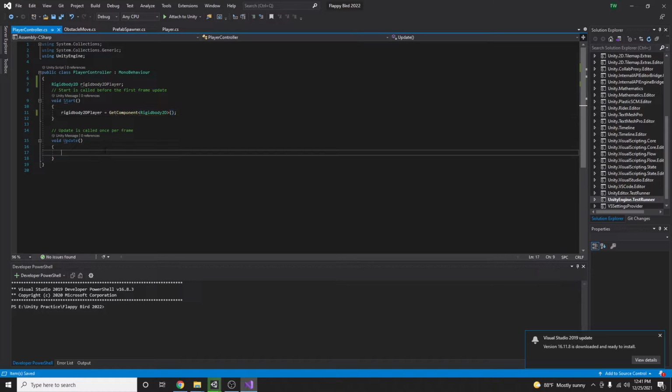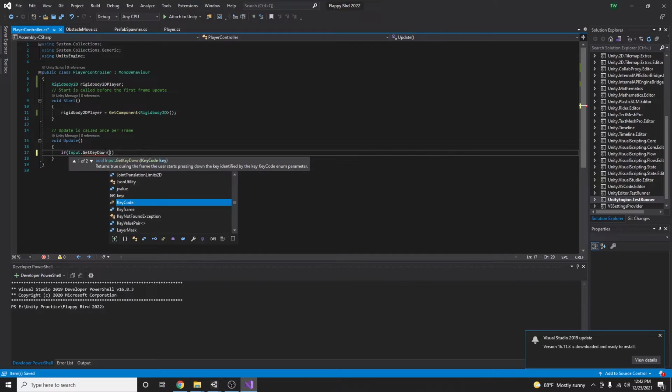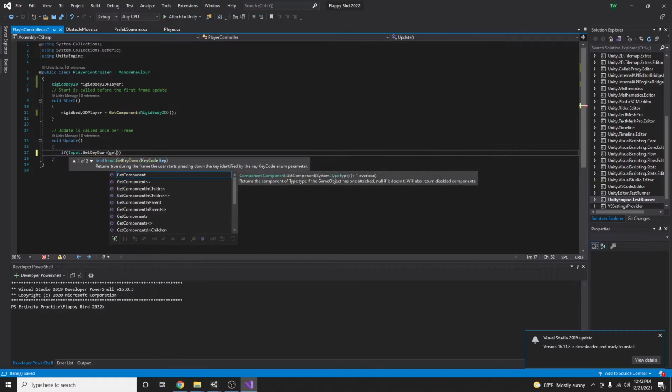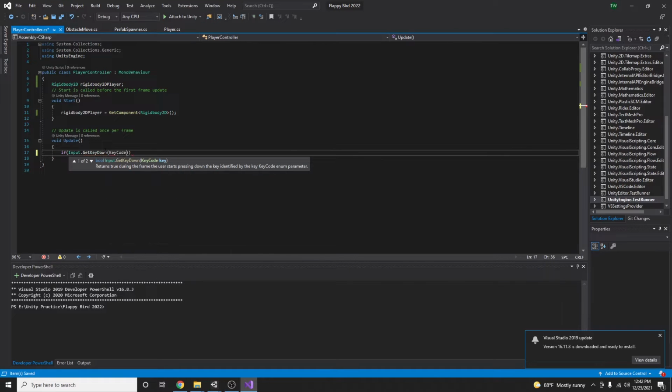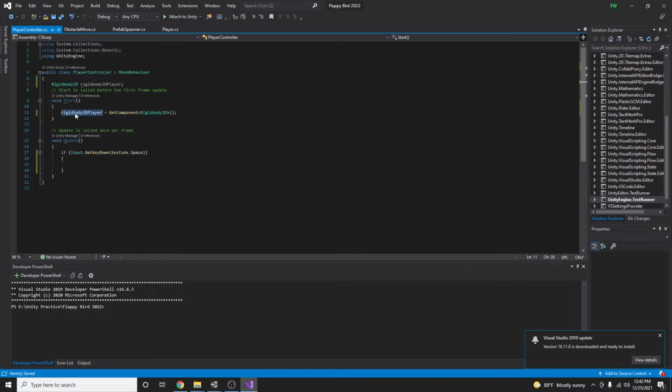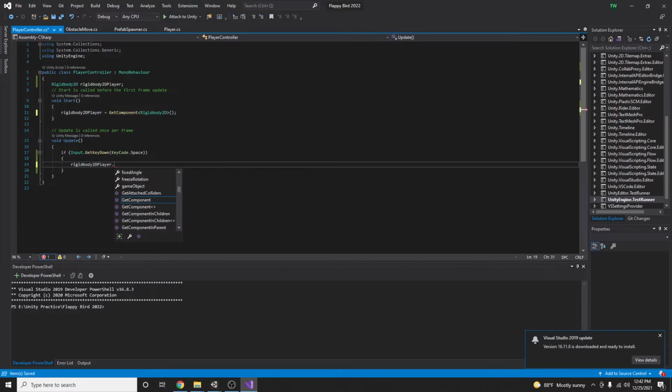Inside the Update function we are waiting for the space button press and doing the relevant process inside the if condition. So let's type if Input.GetKeyDown and KeyCode.Space and close the brackets. Using this piece of code we detect the space bar press. If we detect a space bar press, let's add some velocity to the player. So let's type rigidbody2DPlayer.velocity equals new Vector2.